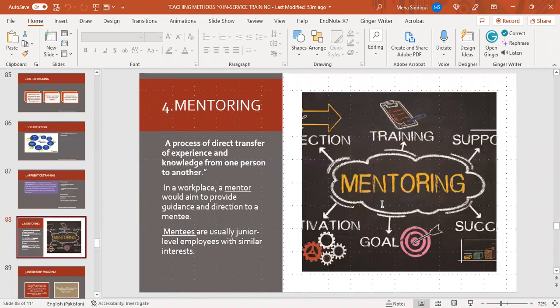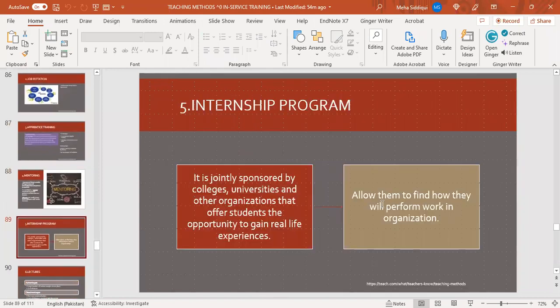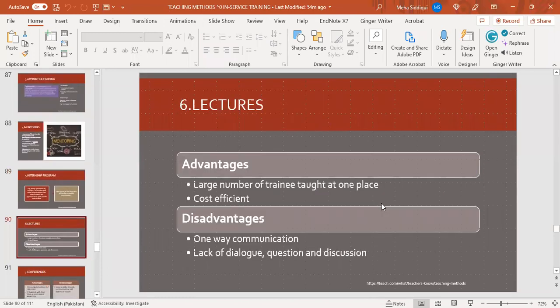Fourth, mentoring, a process of direct transfer of experience and knowledge from one person to another. In a workplace, a mentor would aim to provide guidance and direction to a mentee, and mentees are usually junior level employees with similar interest. Then comes internship program. It is jointly sponsored by colleges, universities, and other organizations that offer students an opportunity to gain real life experiences. It allows them to find out how they will perform work in an organization.